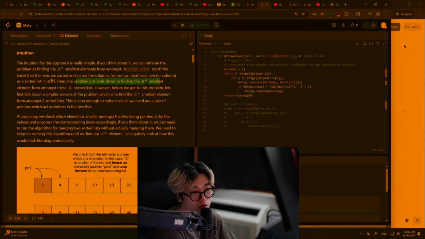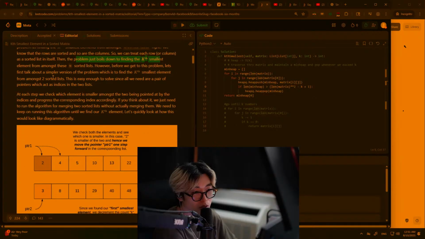Since all we need are a pair of pointers. At each step, we check which element is smaller. If you think about it, we just need to run the algorithm for merging two sorted lists without actually merging them.